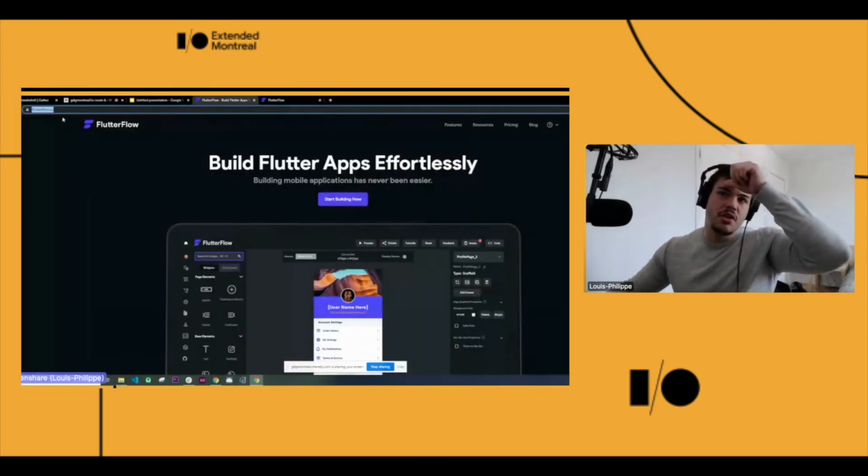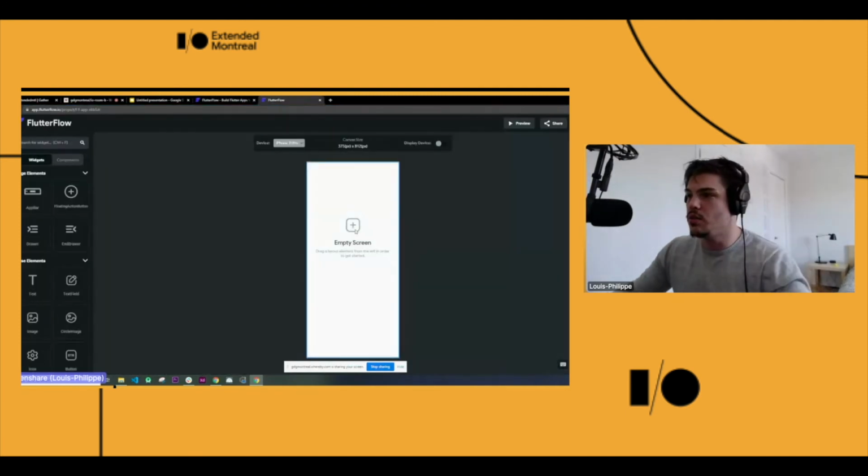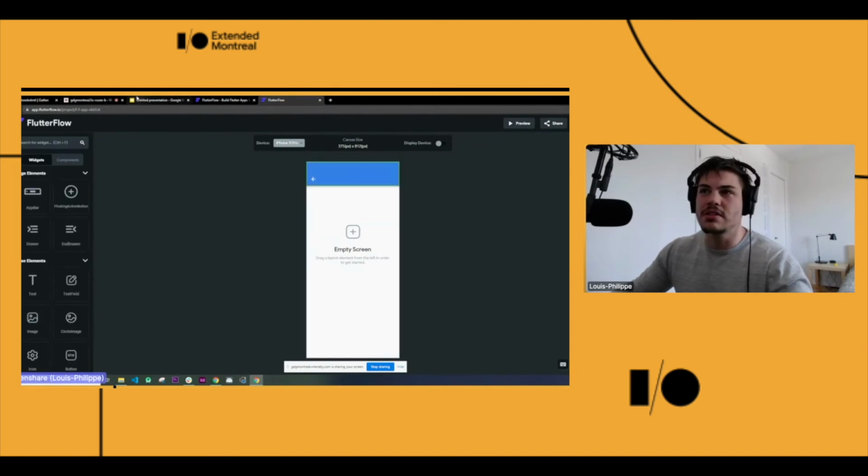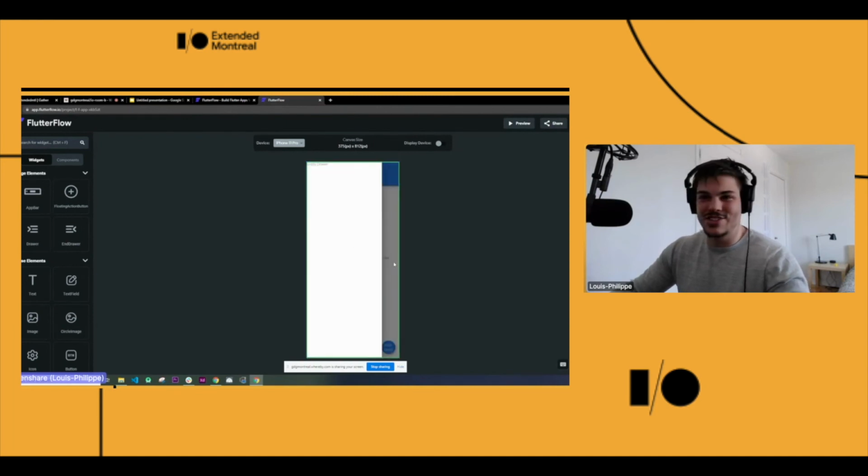You have flutterflow.io, and what you can do is create apps without coding, kind of. You can see I have my app, my screen, and then I can just drag and drop an app bar. Let me know in the comments if you know about this FlutterFlow, because it's very nice, I think. You can just drop the app bar. Here we go. Then you want the floating action button, drop it there. You want, I don't know, a drawer, you drop it there. It's so easy to use.